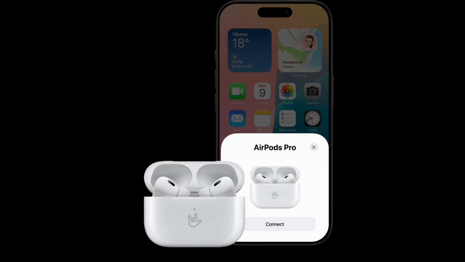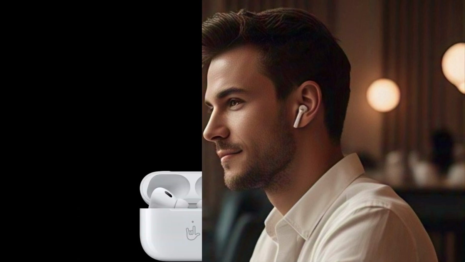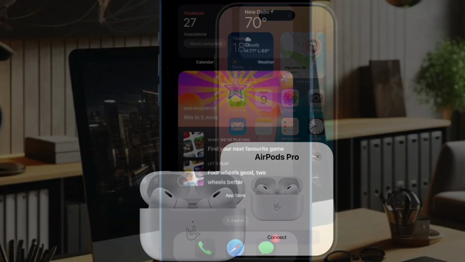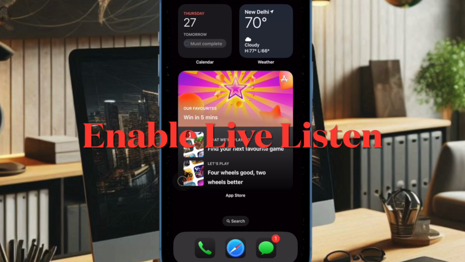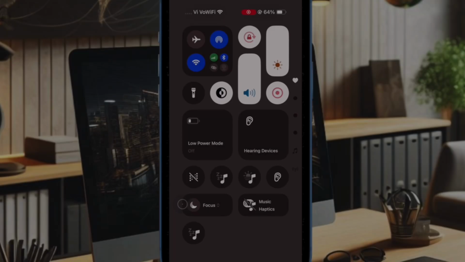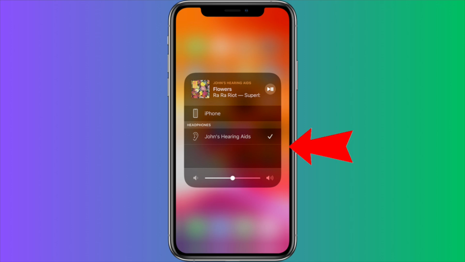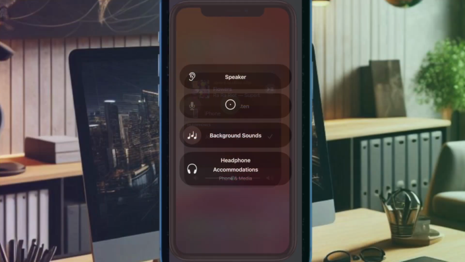So first and foremost, if you are using AirPods, place them in your ears. And if your AirPods don't automatically connect to your iPhone or iPad, tap in Control Center or on the lock screen, then choose your AirPods. Then you have to open your Control Center by swiping down from the top right corner of the screen. And then you have to tap on the hearing icon. And then you have to tap on the hearing device or the AirPods. After that, you have to tap on the Live Listen option.